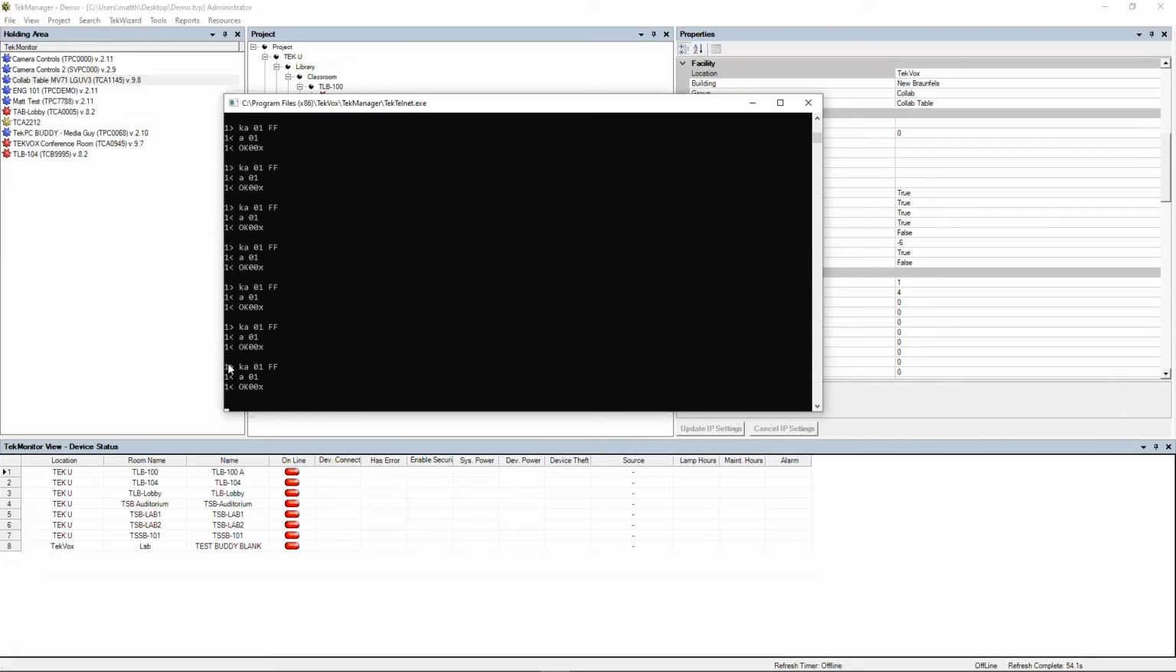So this little arrow, if it's pointing to the right, that is data going out from the TEK monitor. And an arrow to the left is the responses coming in from the device on the other end, be it a display or a switcher or what have you. So as we can see here, the TEK monitor appears to be communicating with its display properly.